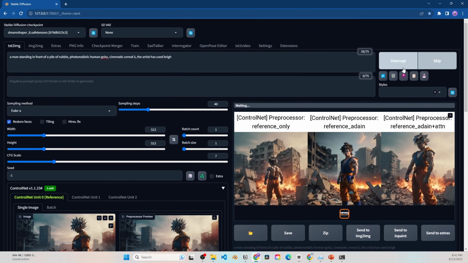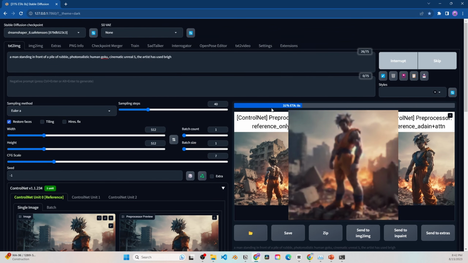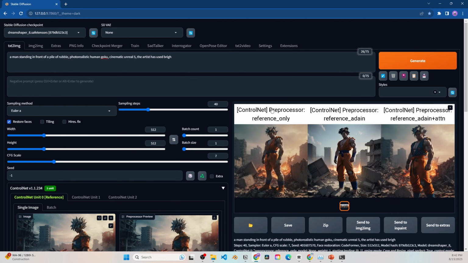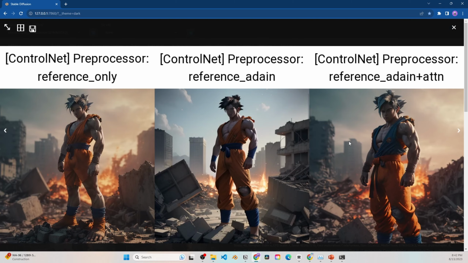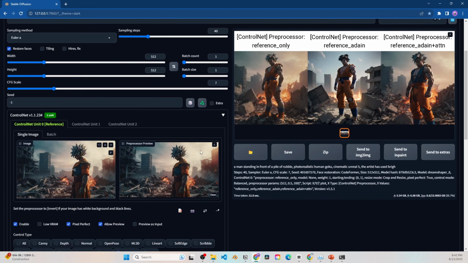So let's quickly generate an image with these three preprocessors and see. We are not trying to transfer a model or a pose. It's the overall feel of the image, the similarity of the image. This image looks more like this. So reference typically doesn't use a control model. It's more of a style transfer.